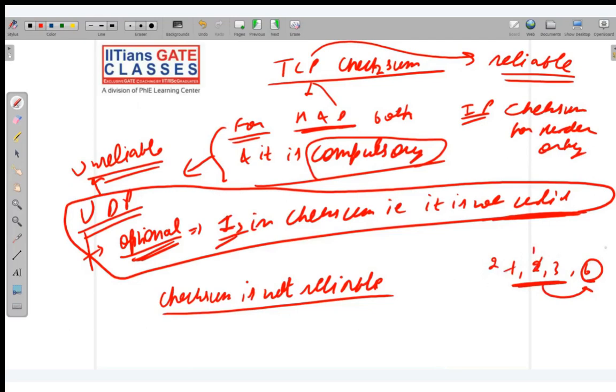There might be a case where one is added and one is subtracted, as I told you in data link also. Then checksum will not be affected and you might not be able to detect that error. That was a very big problem. So I want you to concentrate on this: checksum is not reliable, but still we are using it in TCP. So to get more reliability we will add a pseudo header also.